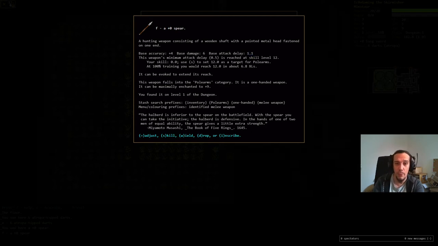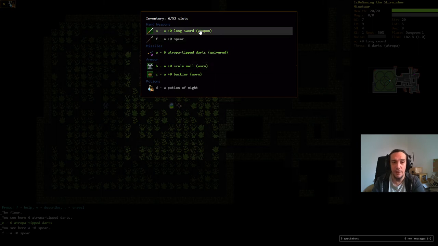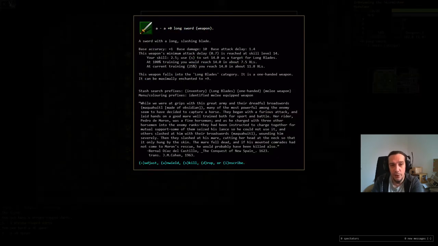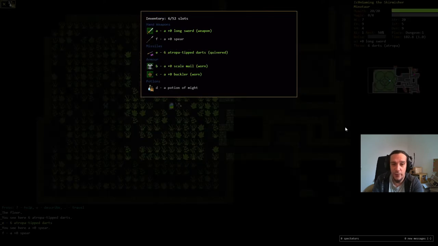So if you want to know how a weapon works, you have to check out how the stats are distributed here. To give you a little bit of a better understanding, let's check out our longsword. The longsword here has only +1 base accuracy, less than the spear, but base damage 10. That's much, much more, but also a base attack delay of 1.4, so that sword is slower. And it reaches only a 0.7 minimum attack delay at skill level 14. That means the sword will always stay slower compared to the spear, but it will always have a higher impact. Okay, so this is how you read that.